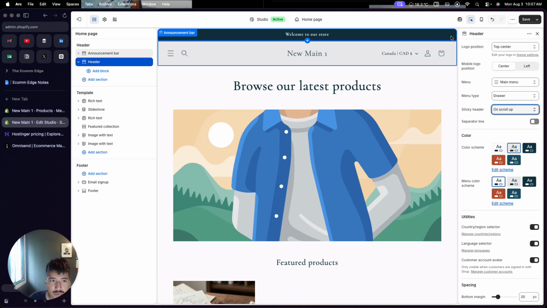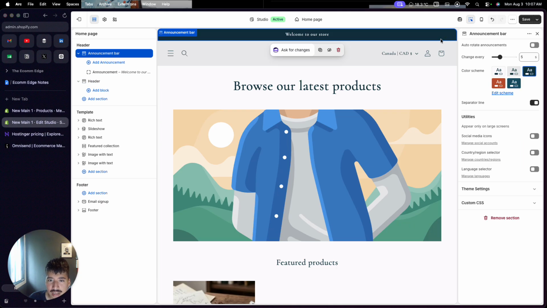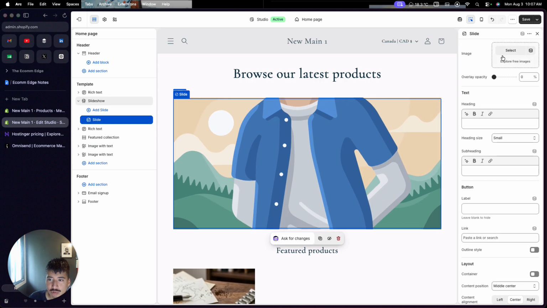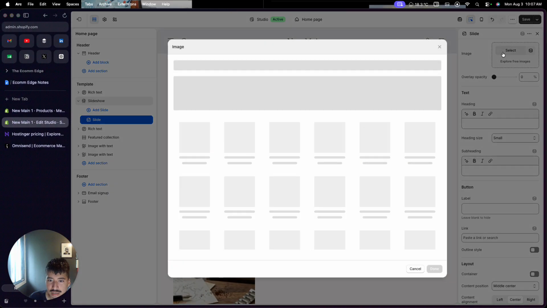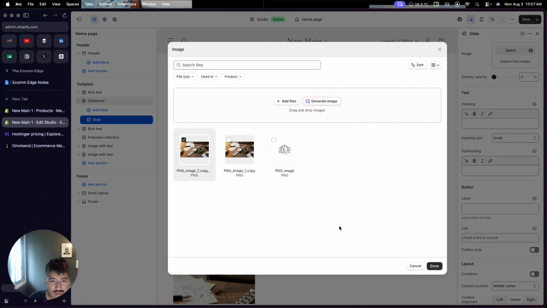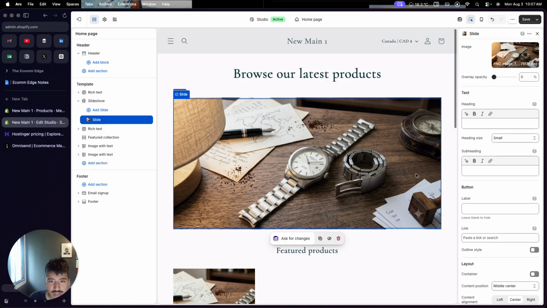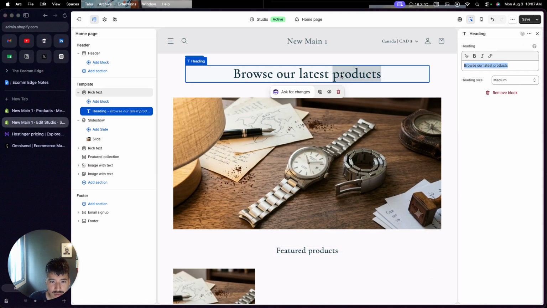So let's say I want to remove the announcement bar. I click on it. I can either click delete, the garbage can right there, but it always disappears. So I just like using this section right here, and there we go. We removed the announcement bar. So now we want to just add maybe an image to our online store. We'll use this one. And there we go. So browse our latest creation, right? Something simple.